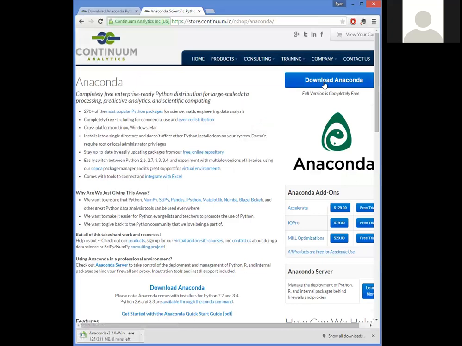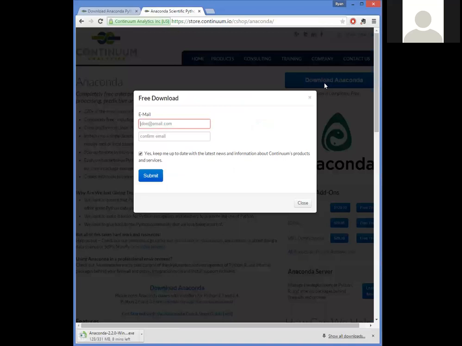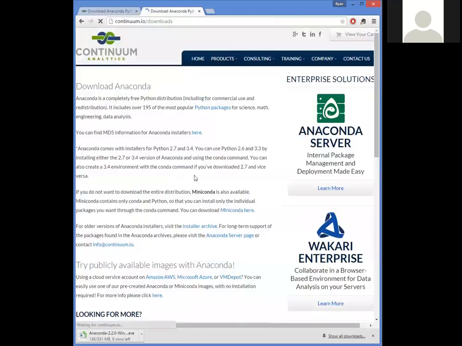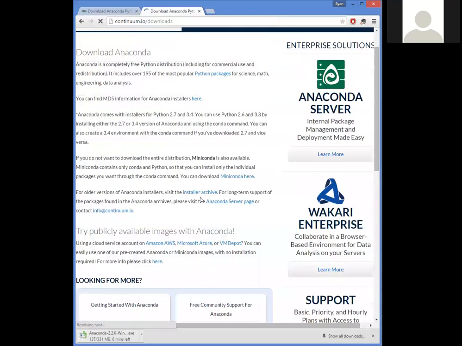So I'm going to click on this blue Download Anaconda button. They are going to ask for your email, and that may freak some of you out if you're a privacy person. They send me maybe one email a month. It is not a big deal. Certainly you can filter that. And then when you hit submit, you're taken to this download page.